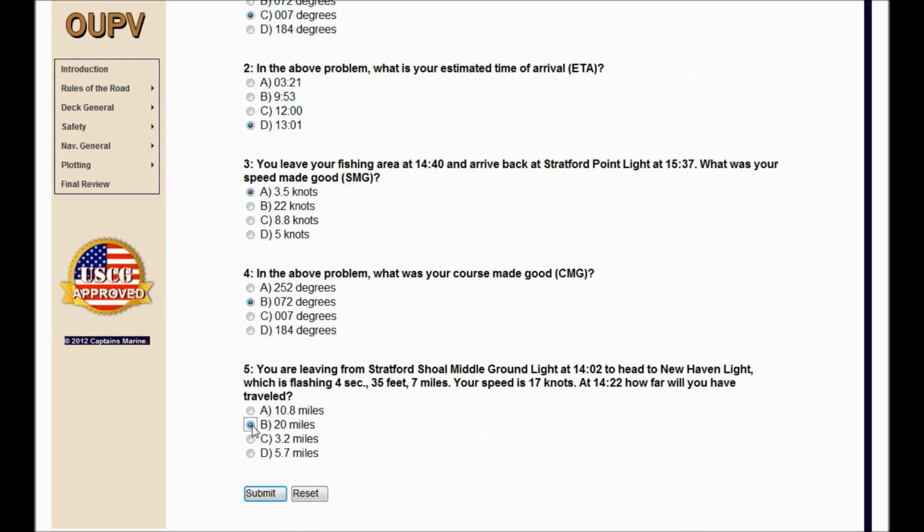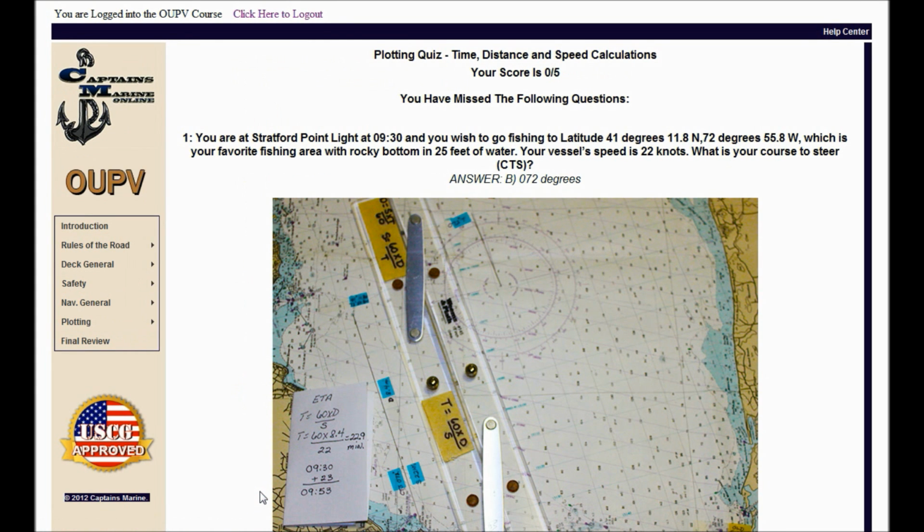Follow the cursor, lower left-hand corner. Now it says at the top, time, distance, and speed, your score is 0 out of 5. You've missed the following questions, and it will list each question that you missed, and it'll show you a screenshot of how you should have done that question correctly, and it'll give you the correct answer.